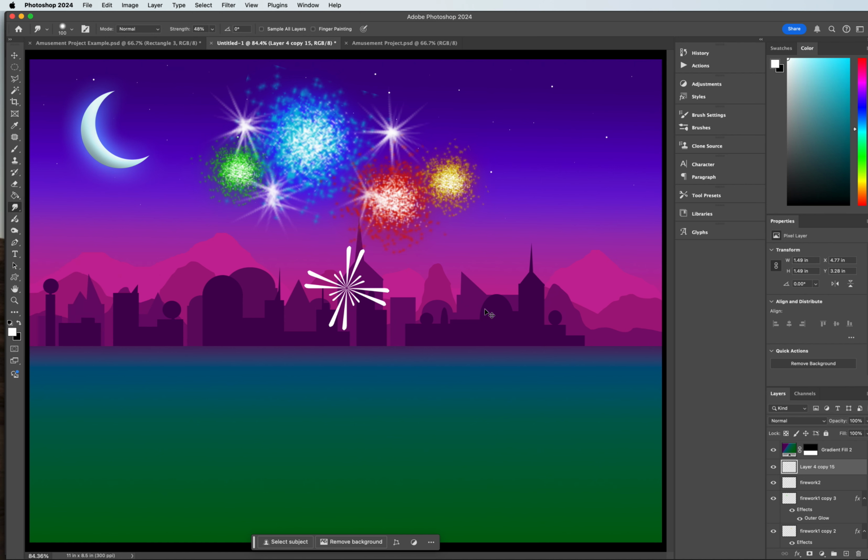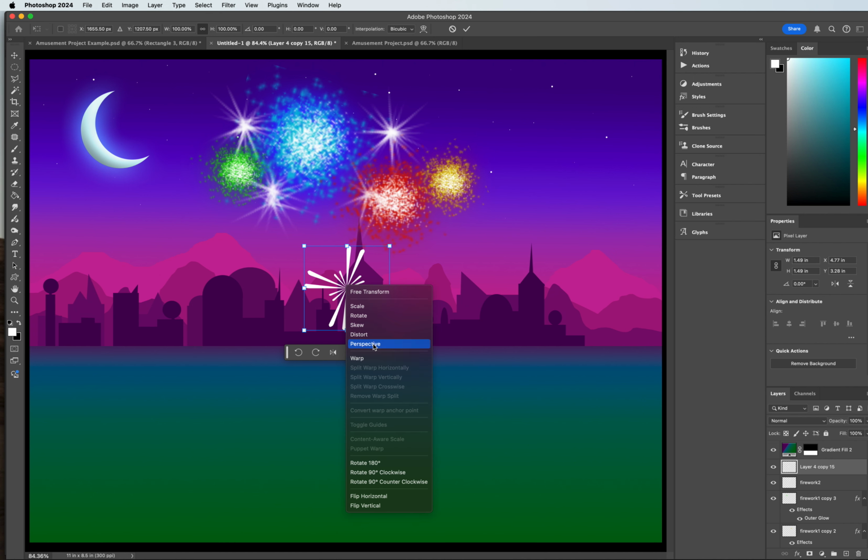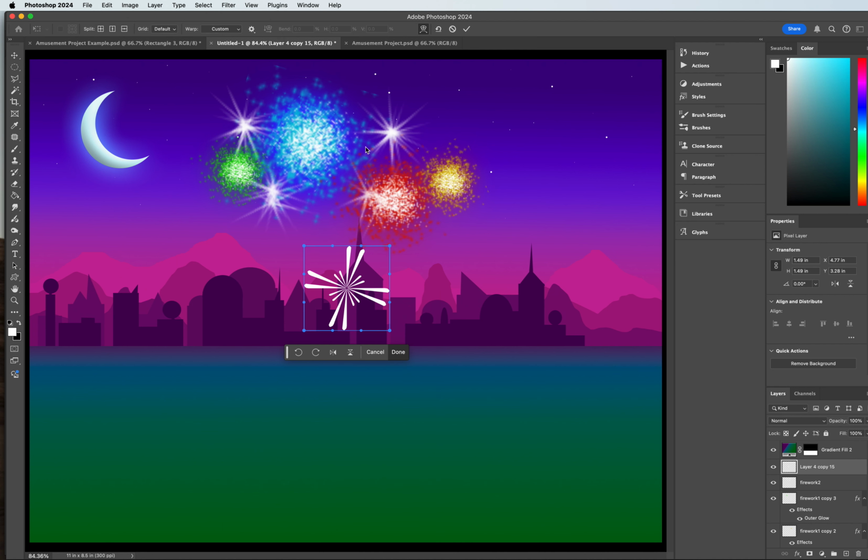If I want to warp the shape, I'm going to hit Command or Control T, right click on the object, and first choose warp. With warp, if I do want to see the grid, I can show 3x3 just to see the circles inside. I can grab in areas to modify the shape. If you don't like how it is, I'm just going to hit cancel.